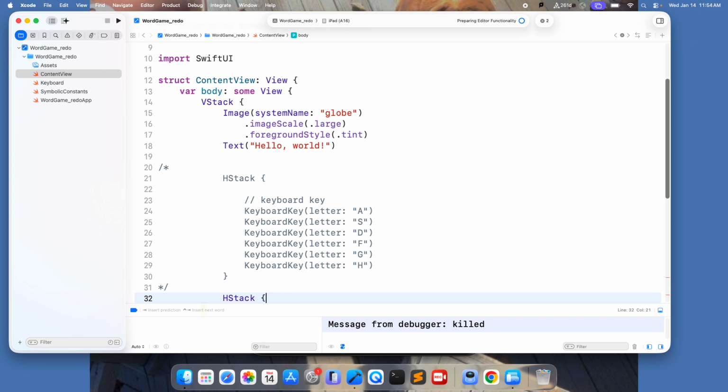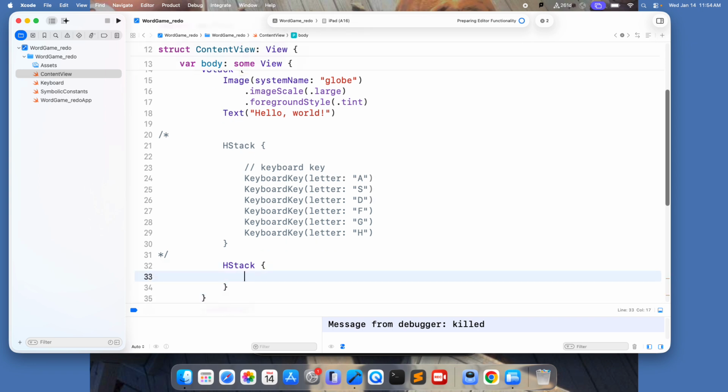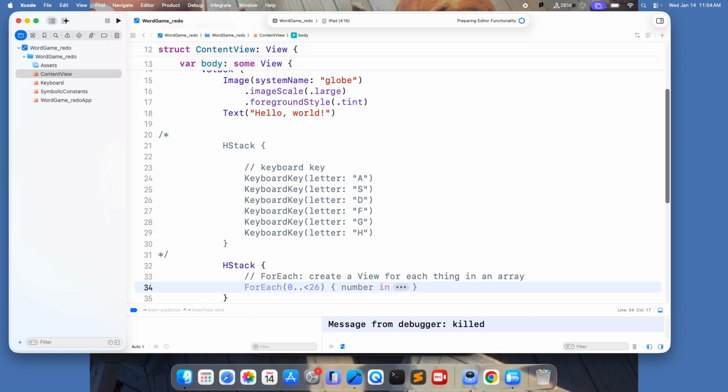HStack. And you might be thinking, for loop through all the letters, except it's not really a for loop. It's a variation of for loop. For weirdo SwiftUI land, it's called a ForEach. It's all one word, ForEach. Create a view for each thing in an array. That's what it's for. It's part of SwiftUI. It's not part of basic Swift.